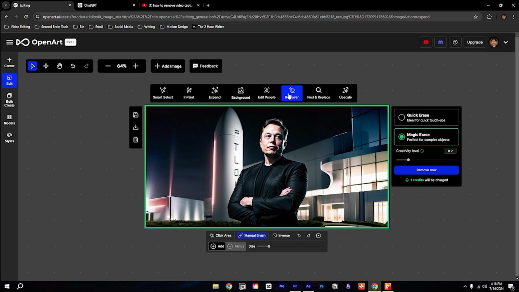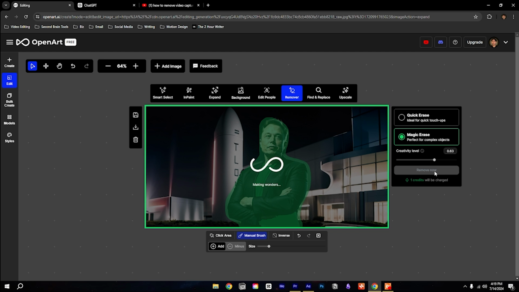You're going to go over here to remover, and you're just going to make a manual brush around Elon. All right, there we go. Now you're going to use the magic erase tool. Just increase the creativity level just a little bit. Remove now. And this is going to remove Elon and replace it with the background.